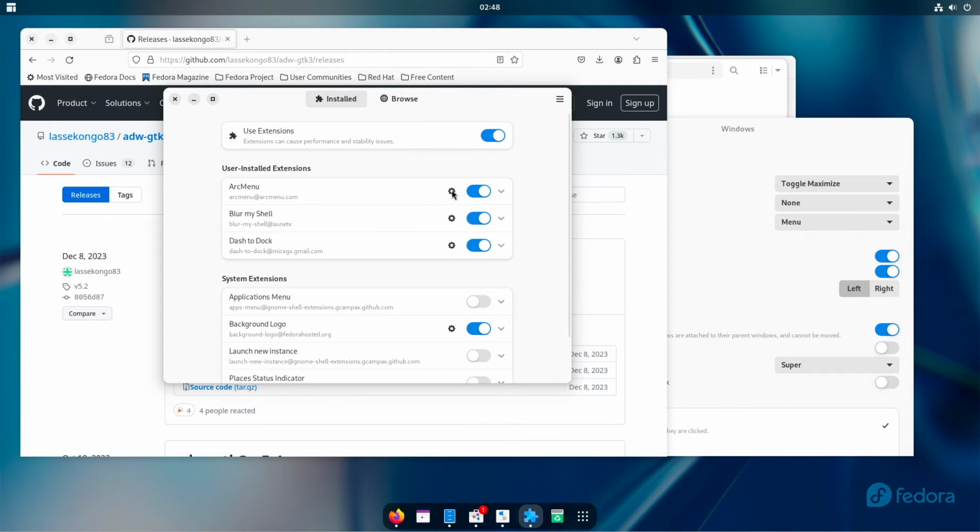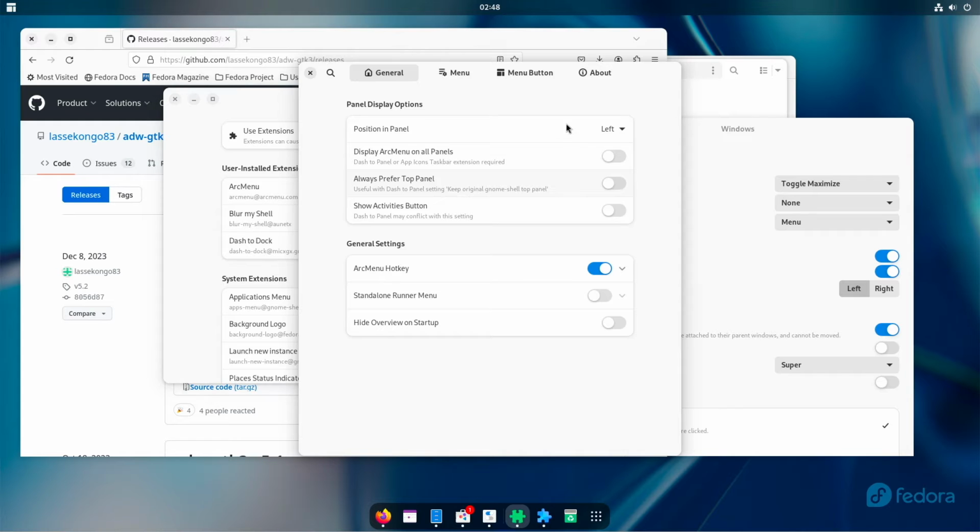So let's go to Arc Menu. And I made some experiences that it is not as stable as it should be. So maybe it will crash several times. So don't be confused if it happens.